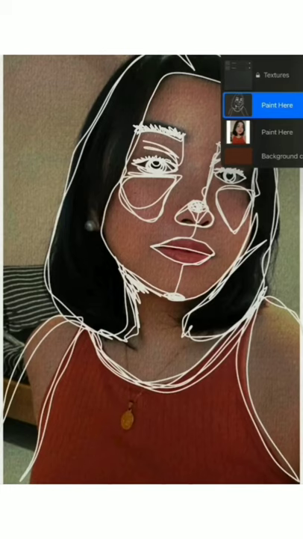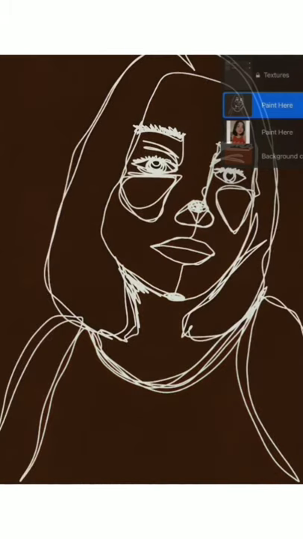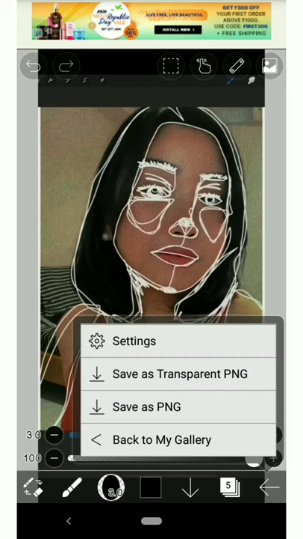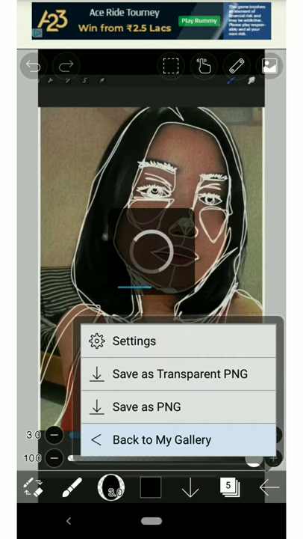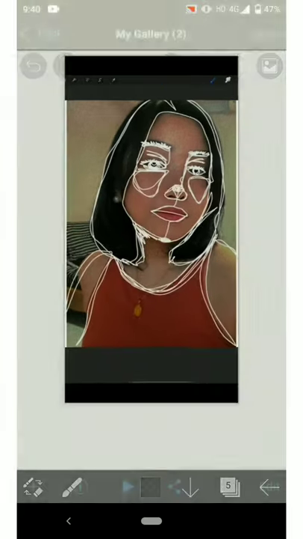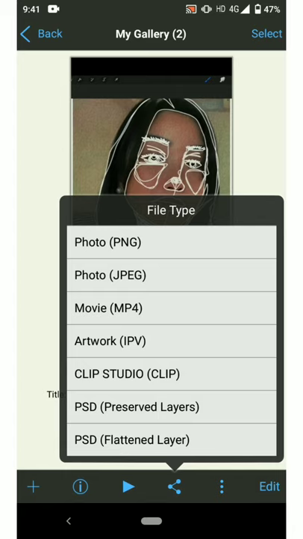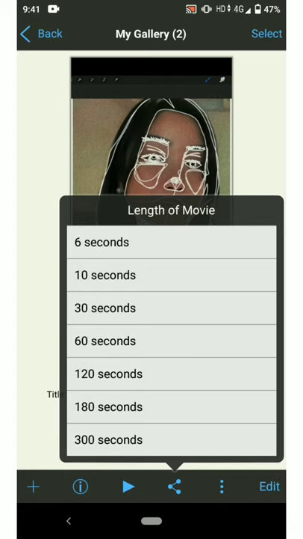Now click on the original layer and close the eye of it. Now click on arrow on the bottom right hand corner and go back to gallery. Here click on share option, and select movie MP4. Select the duration of video you want.